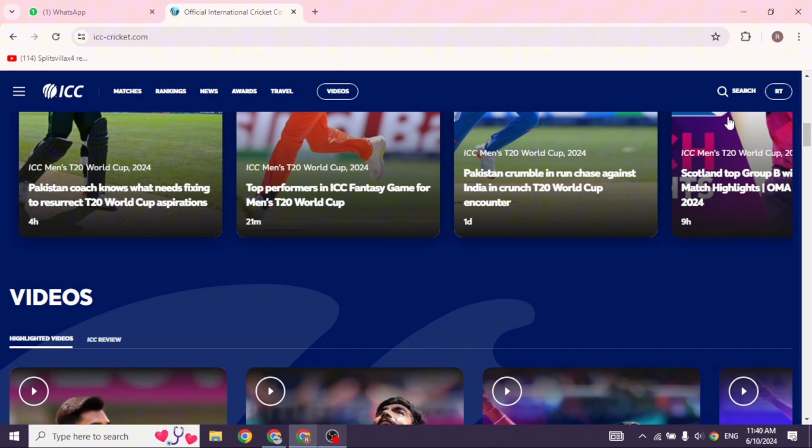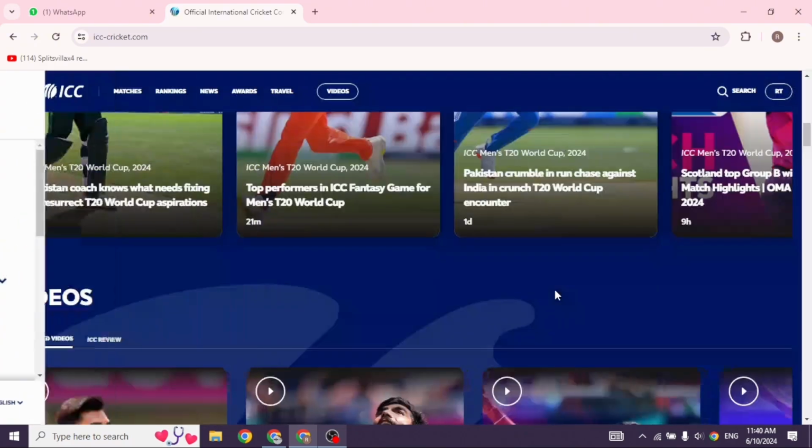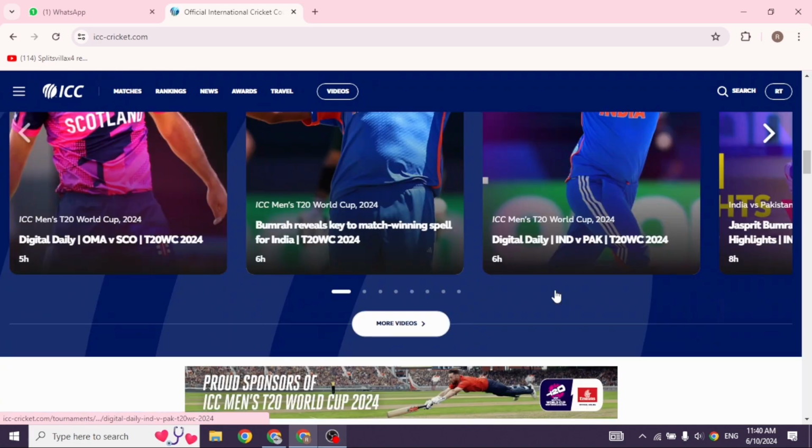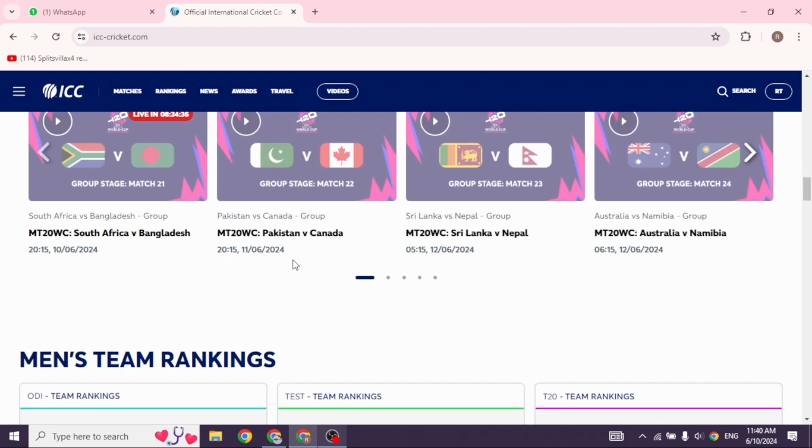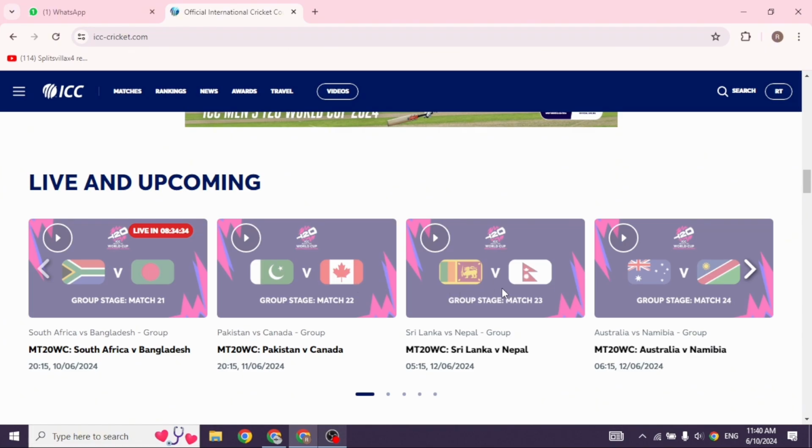Go ahead and click on three bars given at the top left corner. Then head over to the option of Home. Once you're in the home page, you're going to find all the scheduled matches. You can see this section for live and upcoming. Likewise, you'll also find this section of team rankings, men and women.